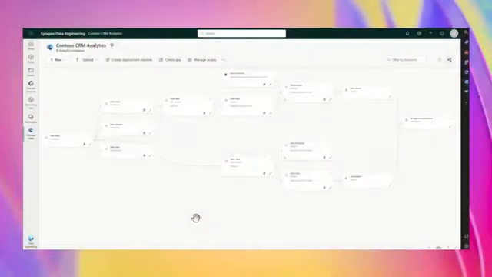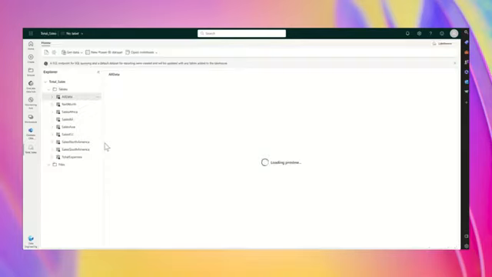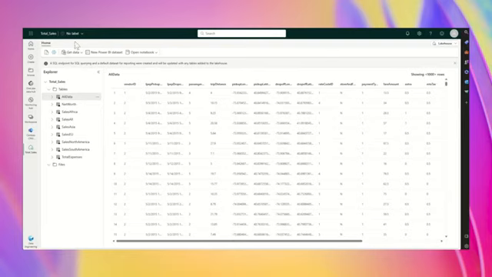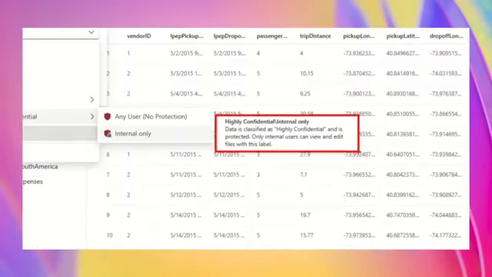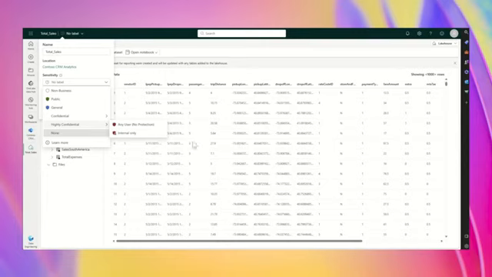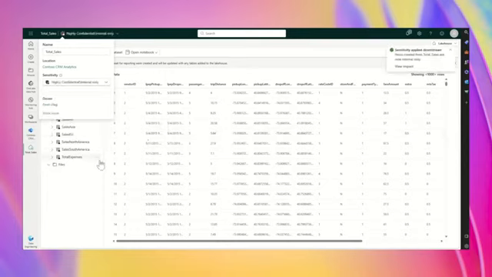As a data engineer, I can easily meet my organization's compliance requirement to classify and label sensitive data in Fabric using Microsoft Purview information protection sensitivity labels. I will open the source layout of my analytics project. And here with an Office-like user experience, I can apply the right sensitivity label to reflect the sensitivity of the data in this lakehouse. In this case, I would apply the highly confidential internal only sensitivity label.